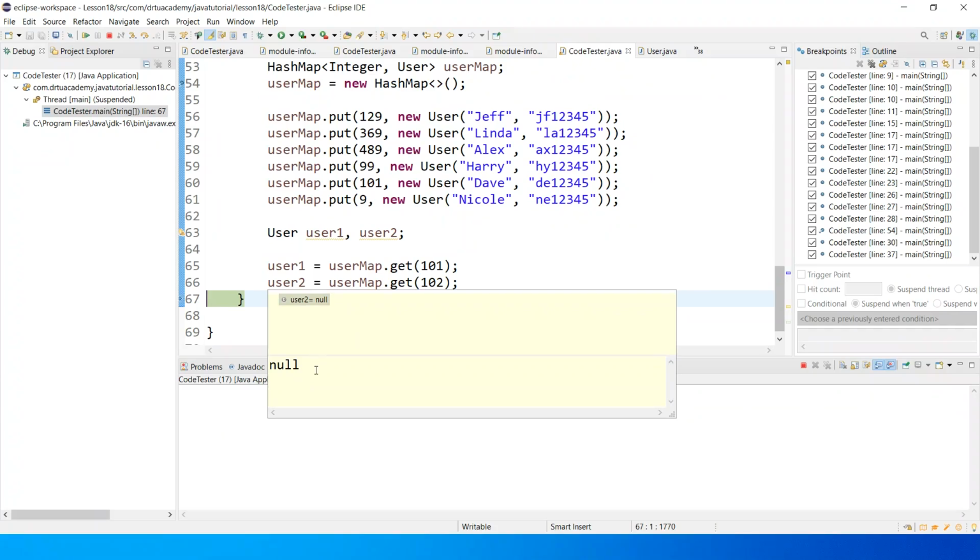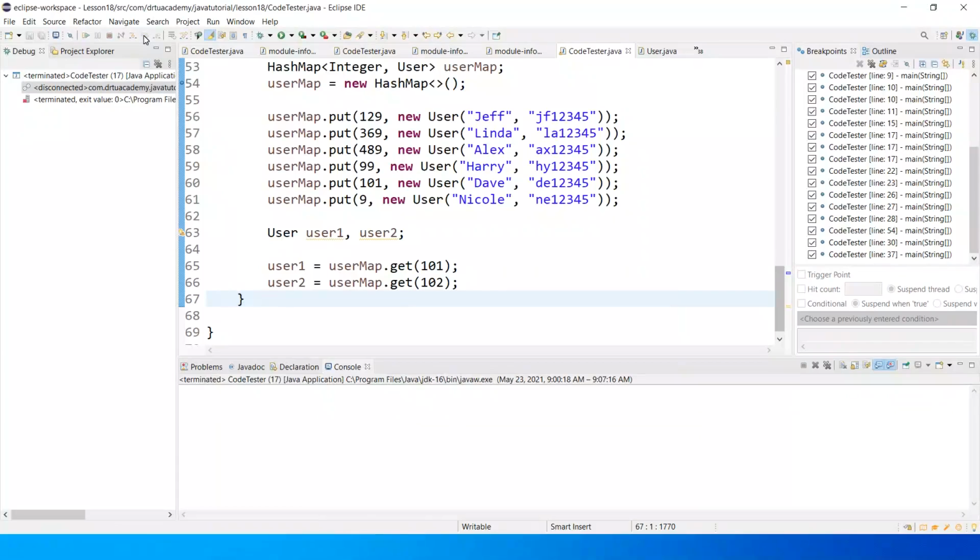So we use the get method to get the object corresponding to the key. If the object does not exist inside the hash map, then the get method will return null. Step over. The main advantage of HashMap class is we can store the key value pair and have quick access to the object by using the key.